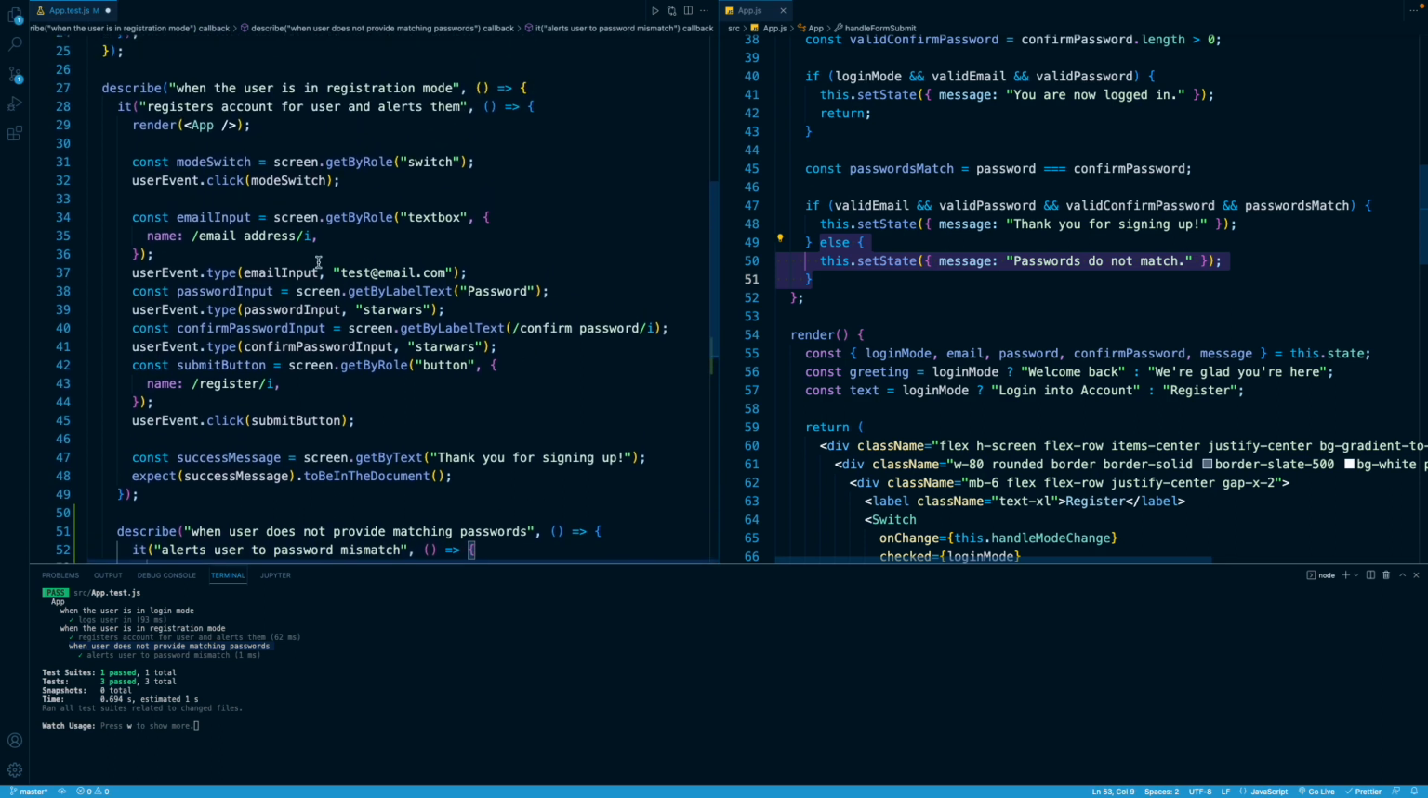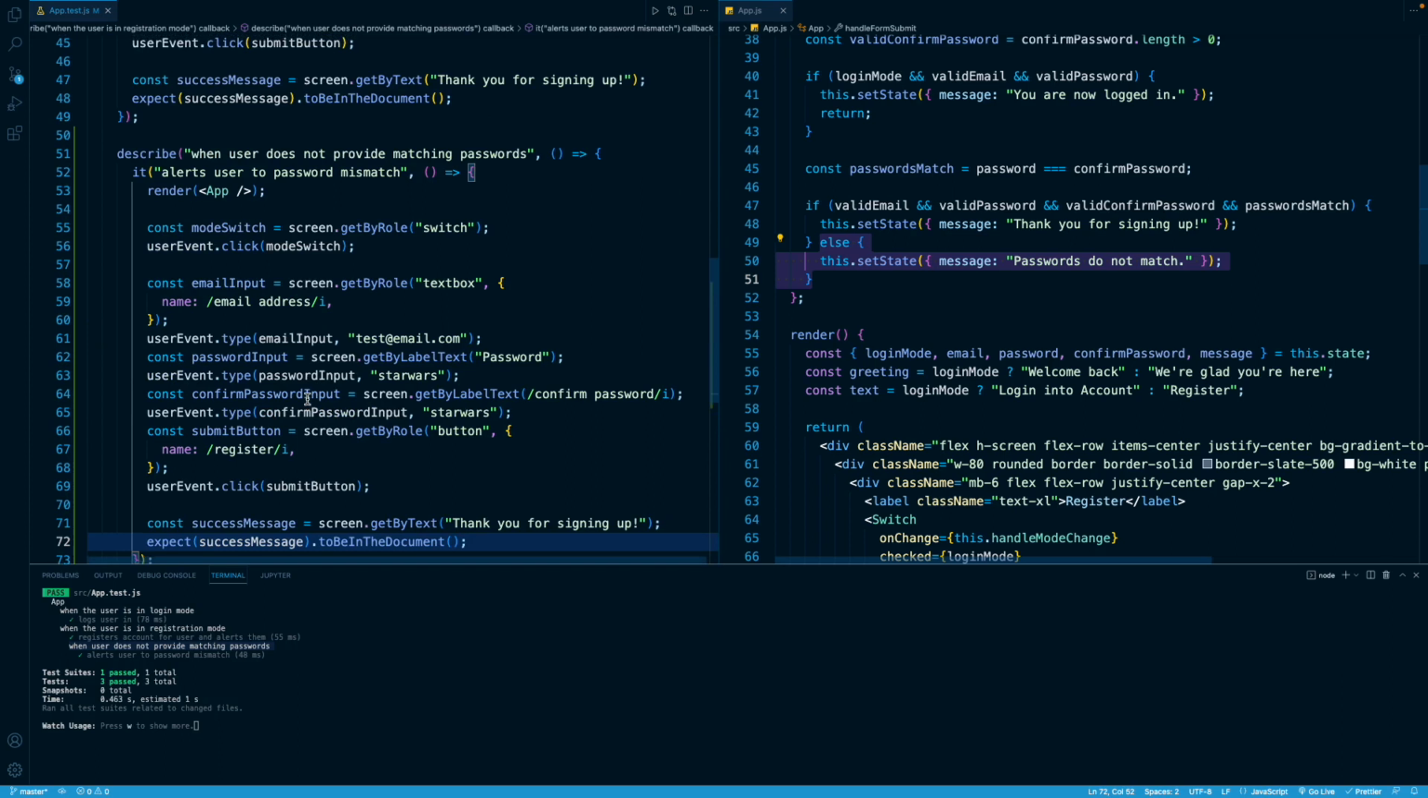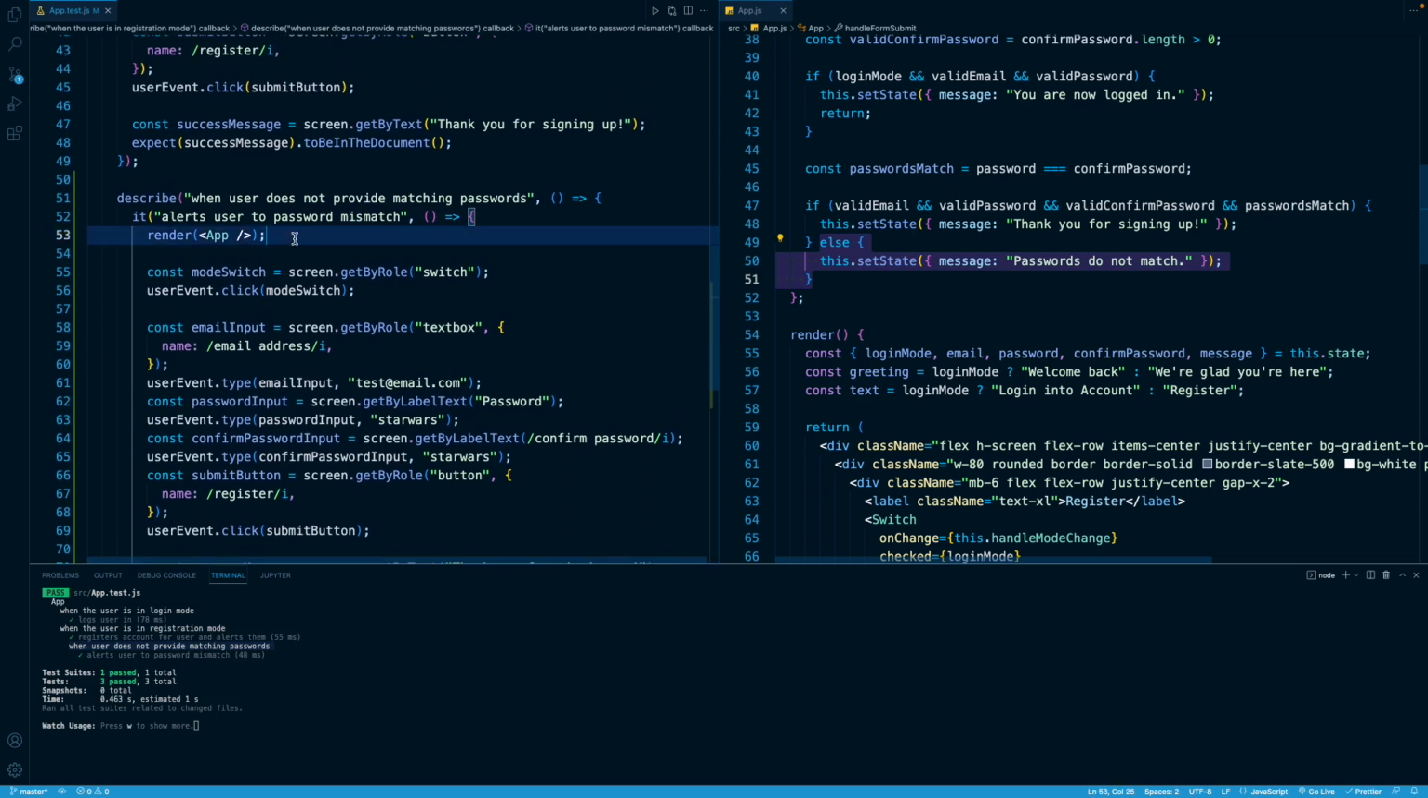So I'm going to scroll up here and copy everything I have here and paste it down here. So once again, very quickly walking through, we are rendering our app component. We are finding the element on screen with a role of switch, and that is actually coming from an input with a role of switch that is created by the switch component that we got from the React Switch library. Then we are clicking on it to get the form into registration mode.